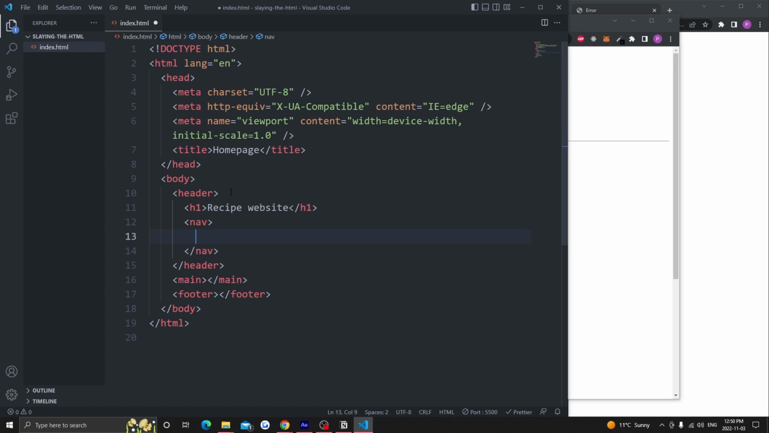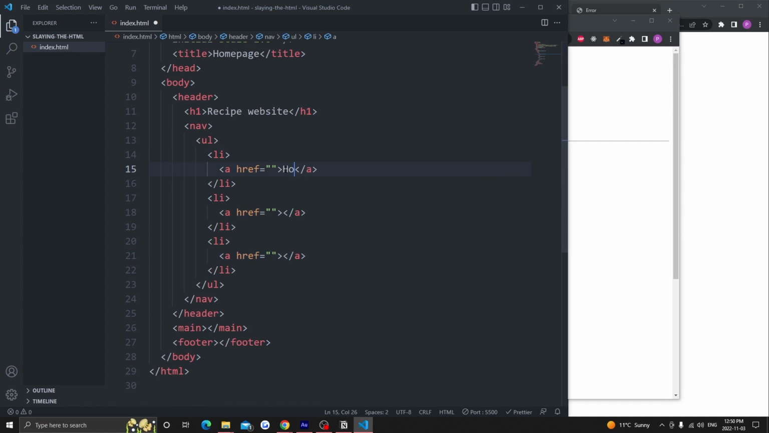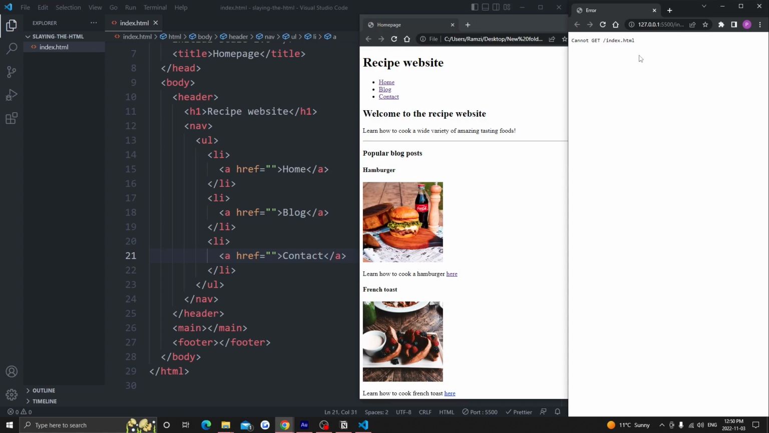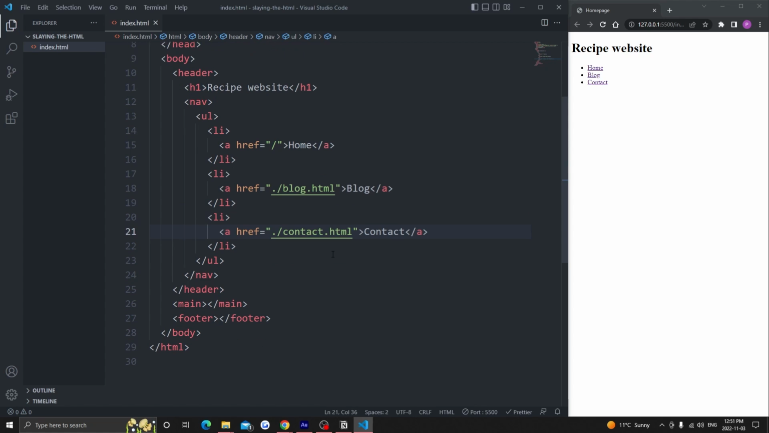Inside the nav, we use an unordered list with 3 list items. Inside each list item is going to be nested an anchor element to create hyperlinks to our different pages: home, blog, and contact. Now we haven't created these pages yet, but we're going to be creating them in the root directory. And we're also going to be naming them home, blog, and contact. With this information, we can fill out the href for each. Slash for the home page, ./blog.html for the blog page, and ./contact.html for the contact page. We're done with the header section.